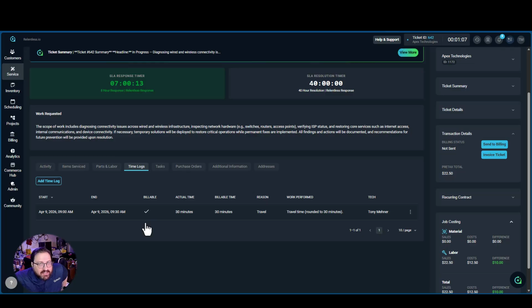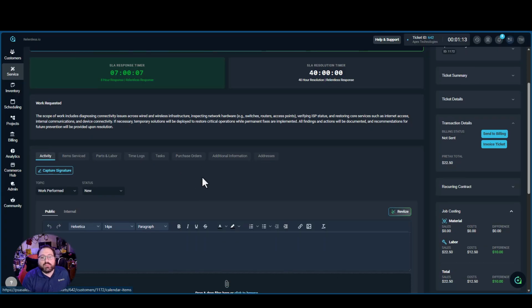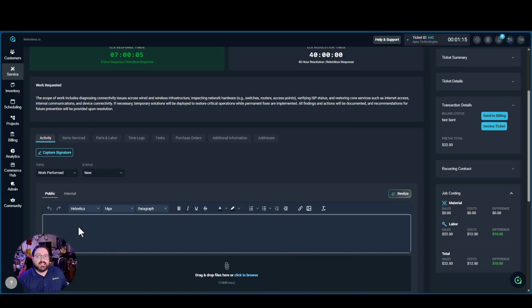Now, the next thing that a tech needs to focus on when they're working on a ticket in a PSA system is adding notes. And we've removed friction from adding notes by allowing techs to type in very brief explanations of what they did. So I might have found that the switch failed diagnostics, need to be replaced.